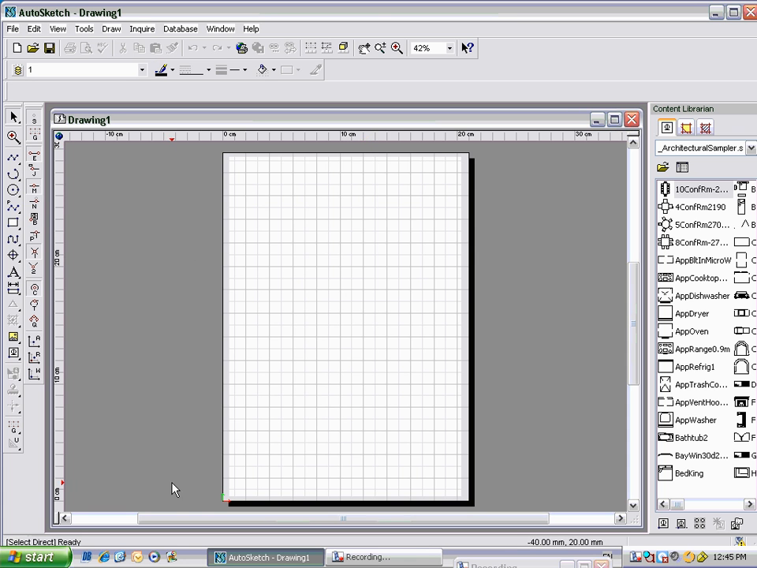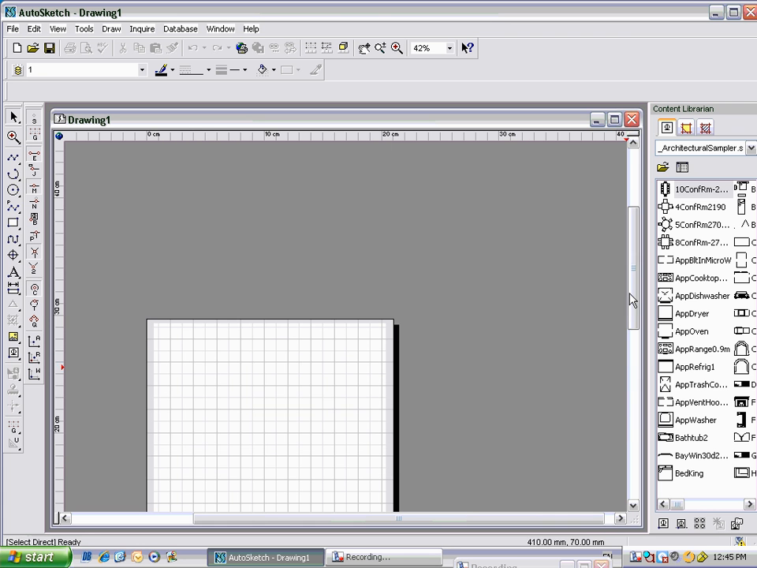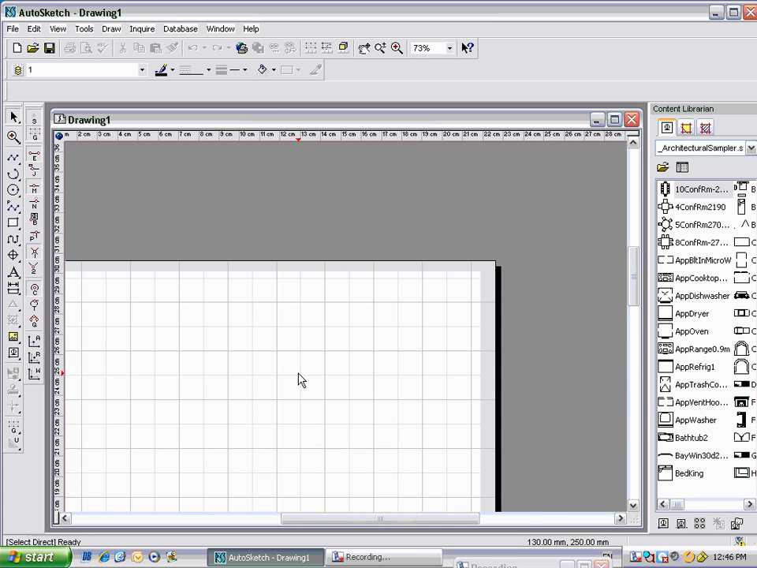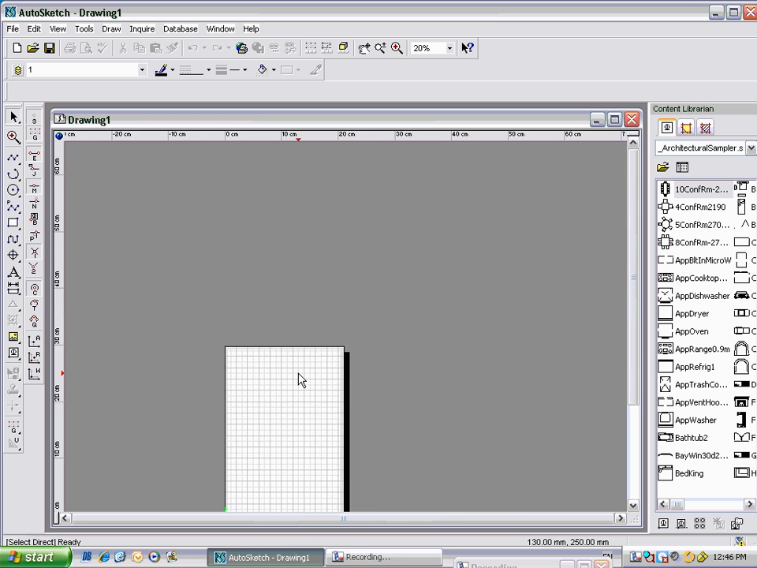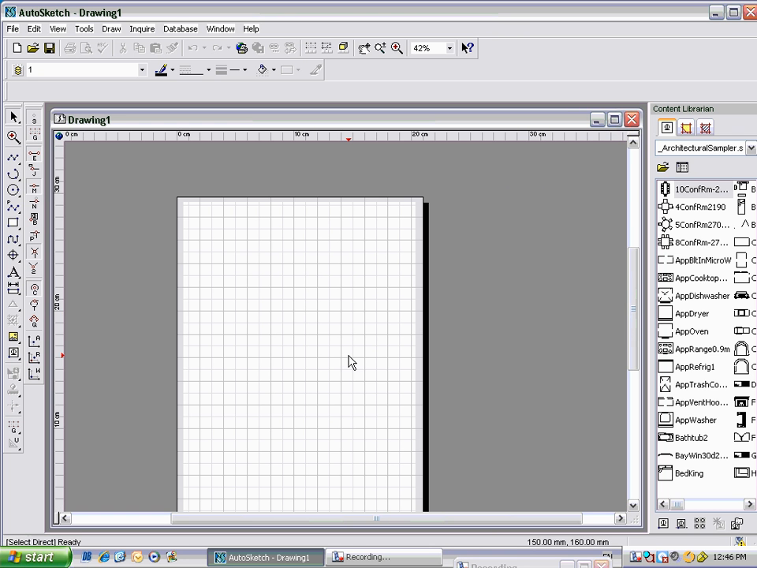It's important to know your way around the page. You can scroll around just like you would any normal window page. You can also use the scroll wheel on your mouse to zoom in or out. You can select parts of the drawing. We don't have anything drawn there at the moment to select.